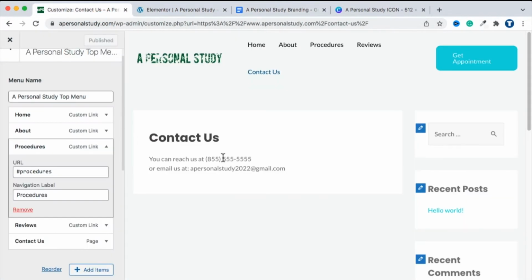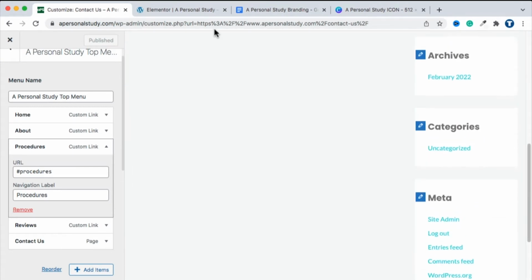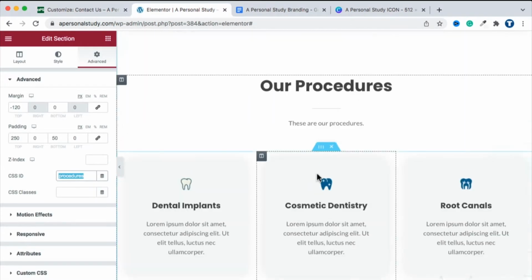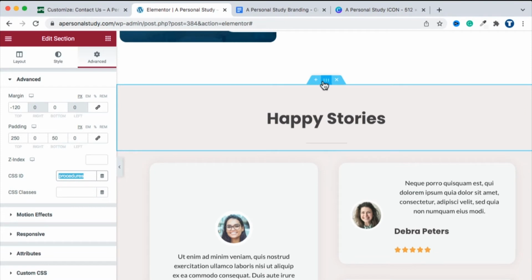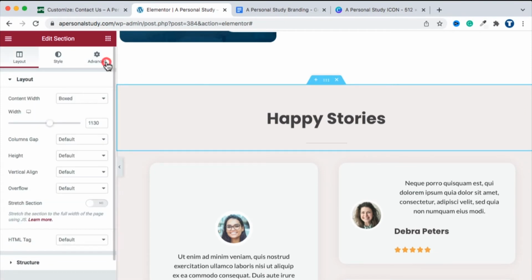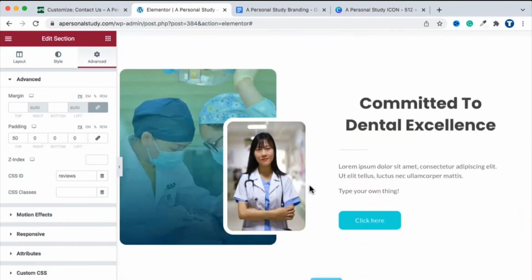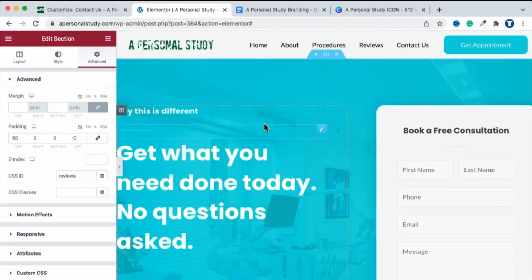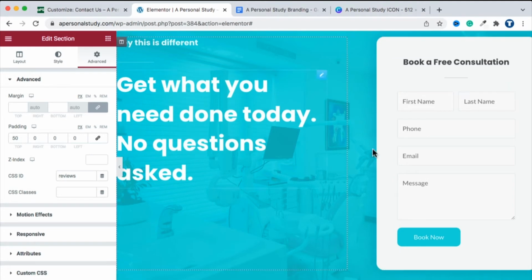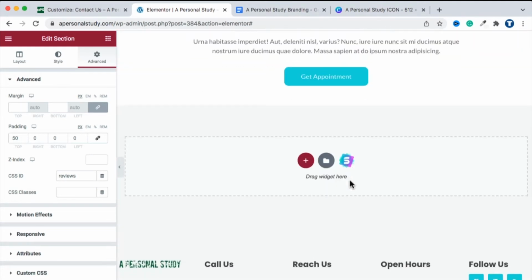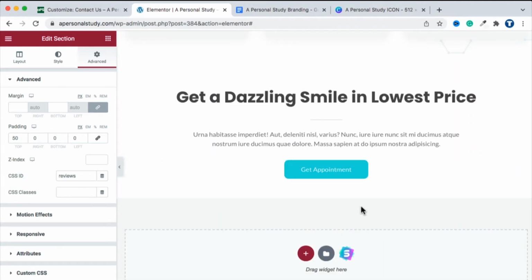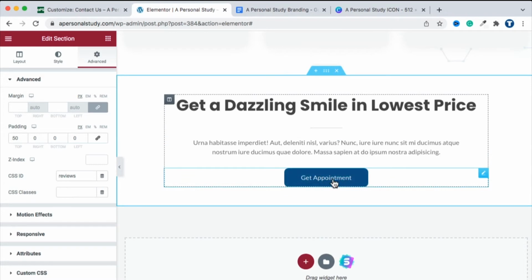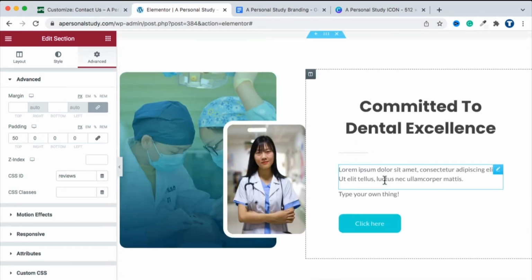So what were the other menu items that were here? Reviews. So if I go down here, where are the reviews at? Happy stories. So if I click this, go to advanced, reviews. So basically it's like a one scroll website, and that's how you can do that. But contact us, it should go right here. There can even be a contact us form at the bottom or get an appointment right here. This should go to contact us.